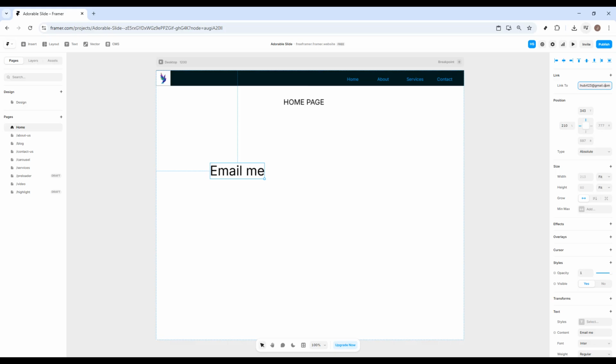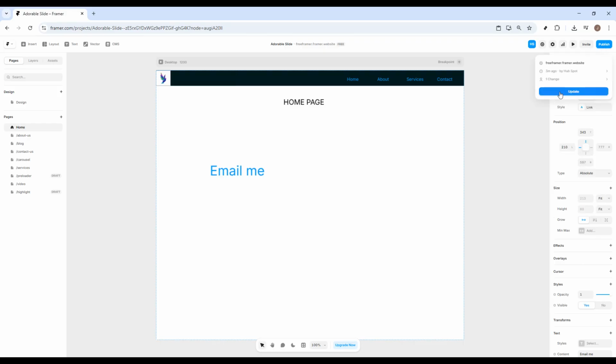Once the email address is entered, double-check everything to make sure there are no spelling mistakes. A small typo here can stop the link from working properly, so it's always worth reviewing before publishing. After that, click Publish in Framer to make the changes live on your website. Publishing is important because that's what pushes your updated email link from the editor onto the actual site your visitors will see.